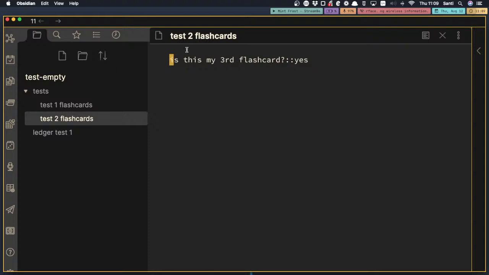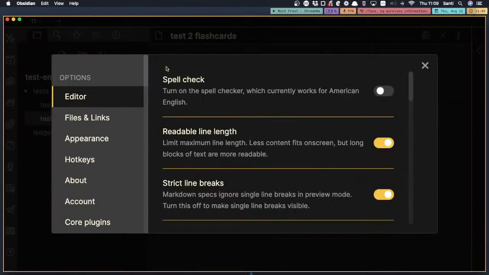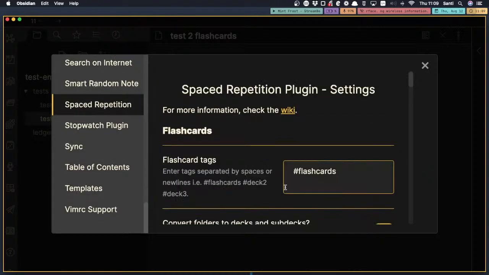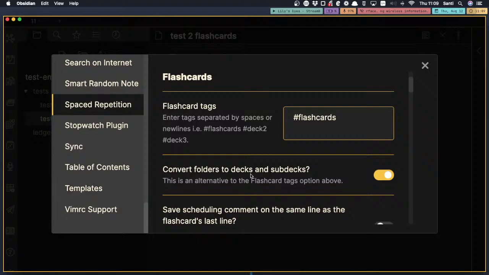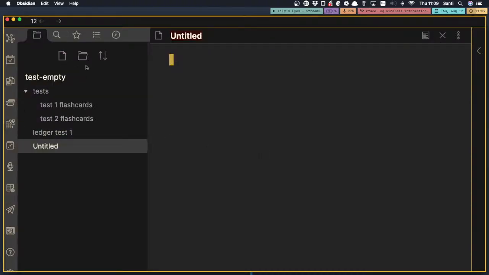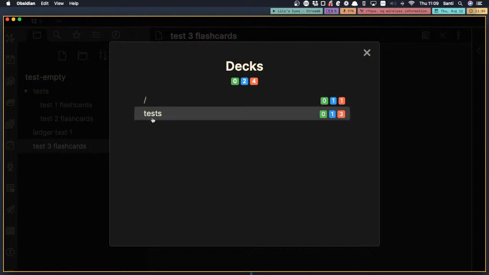So as you can see, we no longer need to put flashcard like that because we toggled this thing on, right? The spaced repetition. So now because we toggled this on, it is an alternative to the flashcard tag option above. So now you don't necessarily need to put this in here, right? Now what happens, I'm just curious, with test 3. What happens if I use the flashcard tag? And this is just a test, right? What happens there? I presume nothing.